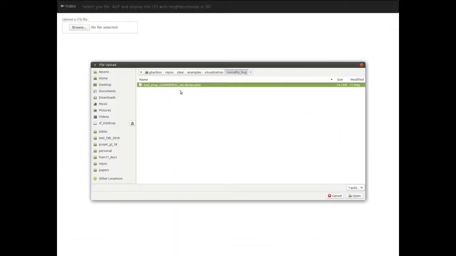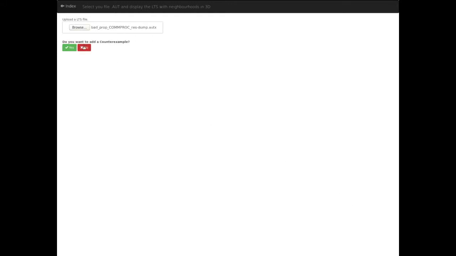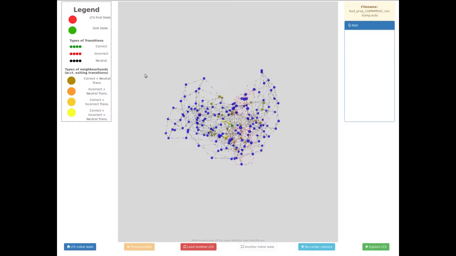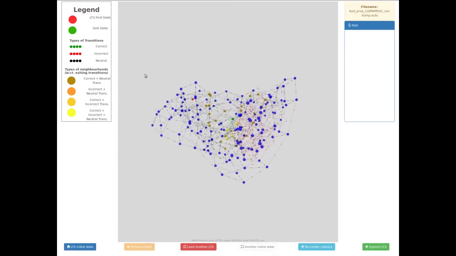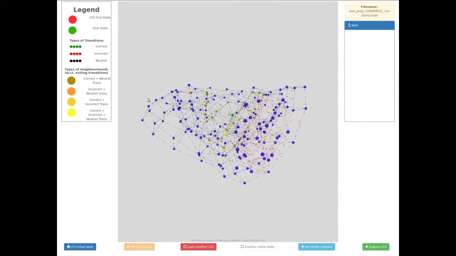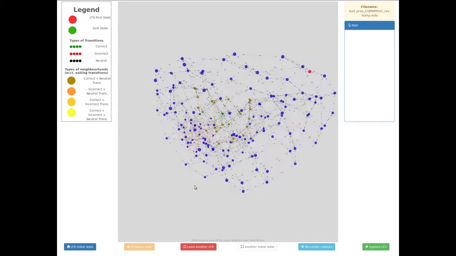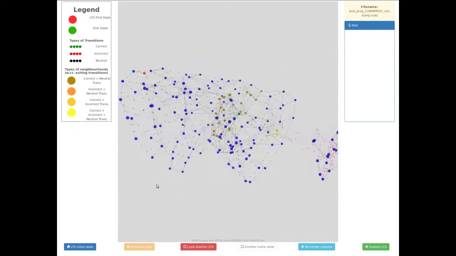After having computed the model with the enriched neighborhoods, we can load it in our visualizer. So we see that the model is being rendered in 3D. We have states and transitions, we can rotate it, and also zoom out and zoom in.